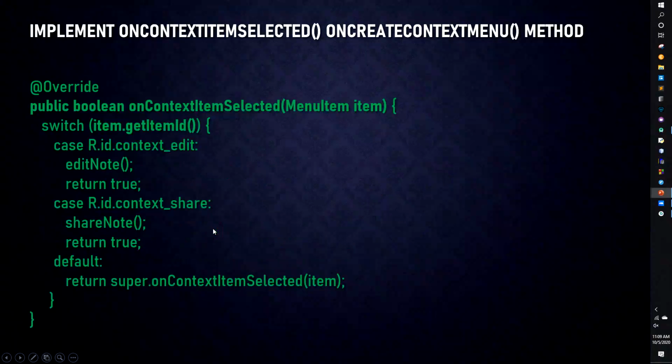Now, once we are done with this, this one is not necessary, but if you want, you can do something if one of the options was clicked, like edit or share or any list view of our menu. You can implement on context item selected. This is an event handler.